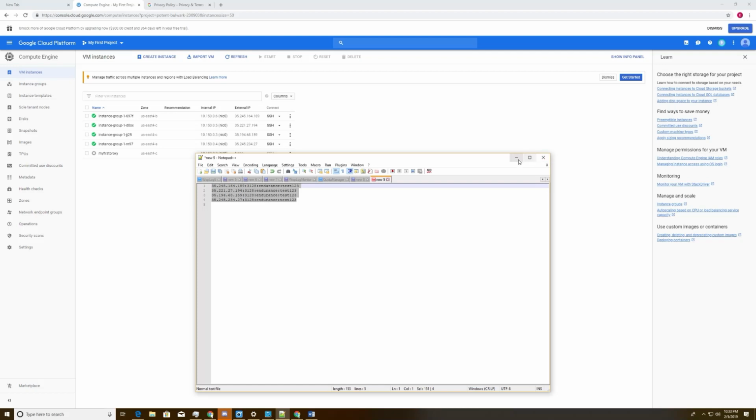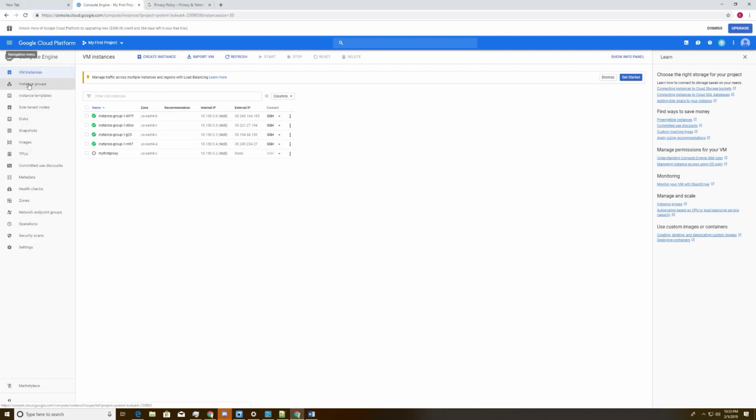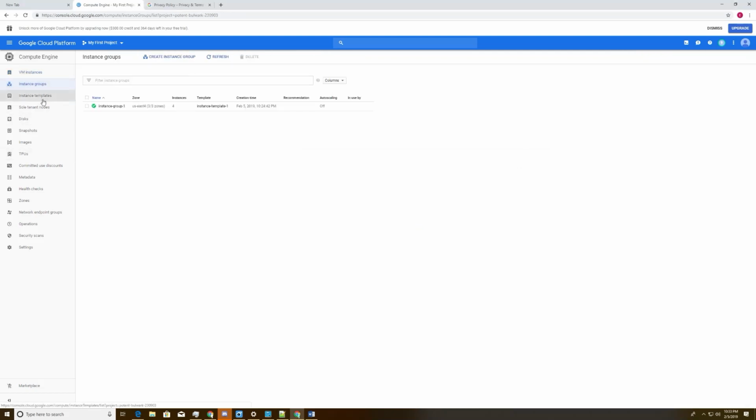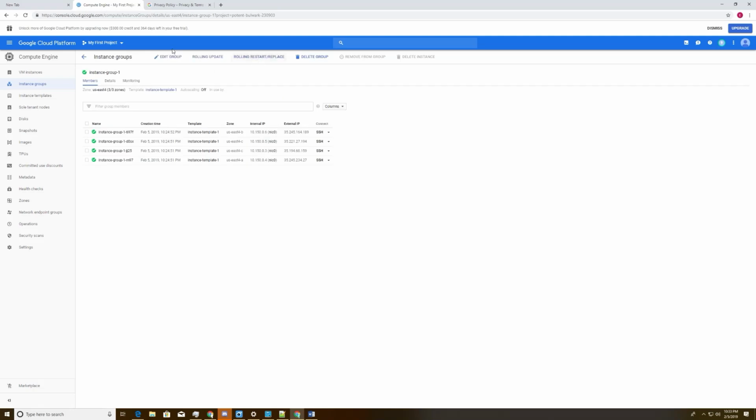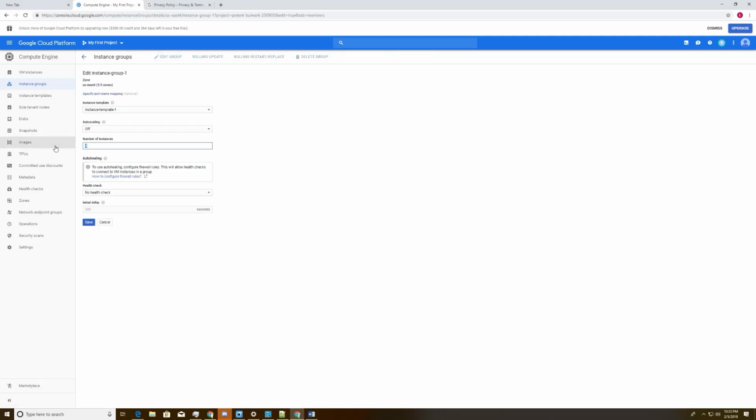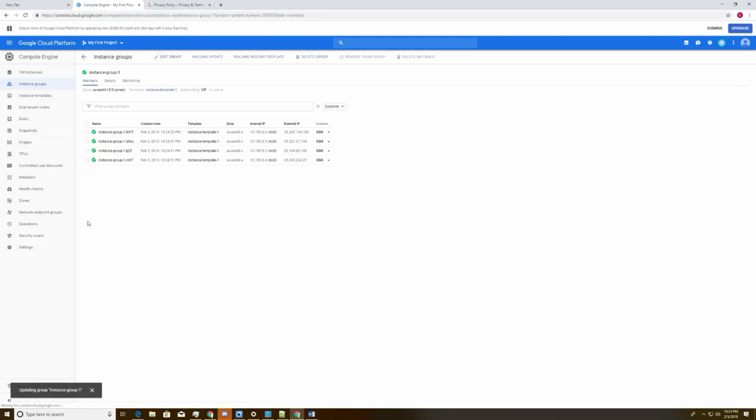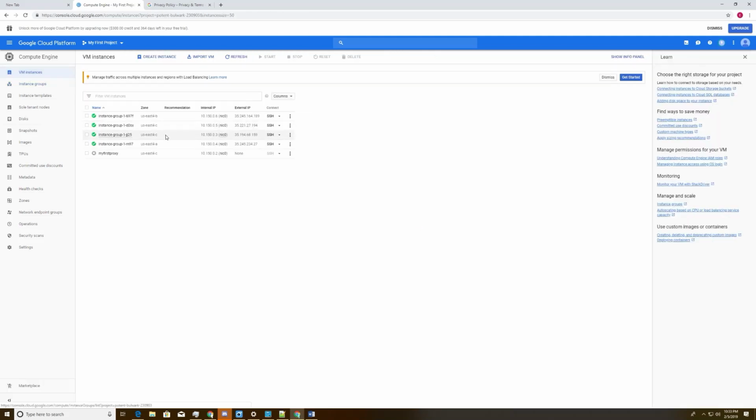So now if I want to turn this off, I'm going to go to instance group. I'm going to click here, instance group, and I'm going to edit group. I'm just going to go to zero, and I'm going to save. And it's going to automatically shut my stuff off. If I go to VM instances and hit refresh, you'll see that they're starting to go down, and they're going to go away. So I won't get charged.